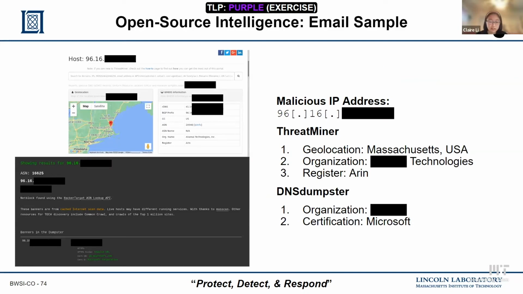Finally, we ran the third IP through ThreatMiner, and we received the geolocation, which is in Massachusetts, the organization, and the registrant. And then we also ran this IP through DNS Dumpster, and we confirmed the organization, and we found that the certification was done by Microsoft.